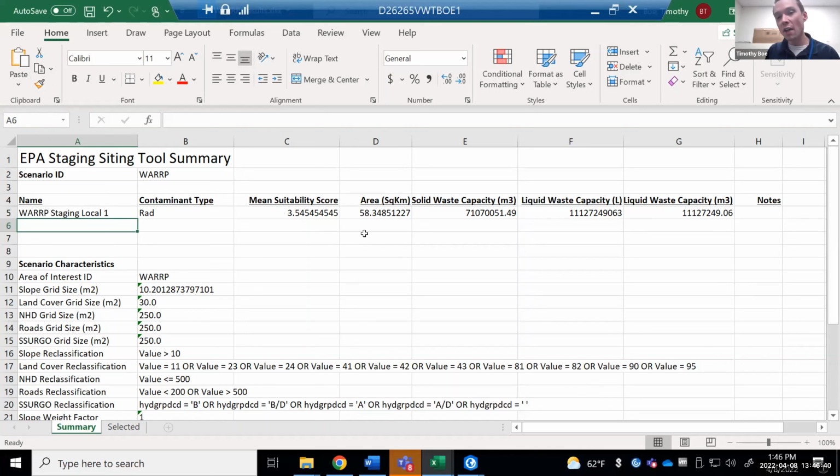Or maybe I don't have enough capacity to store the amount of waste that I might be generating, or that I know I have. I need to back up and rethink my approach here. That's the really cool thing about models, right? You can make the mistake in the model and not in the real world.